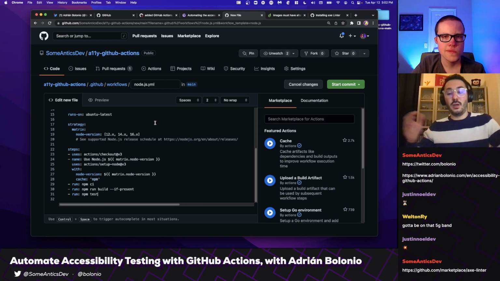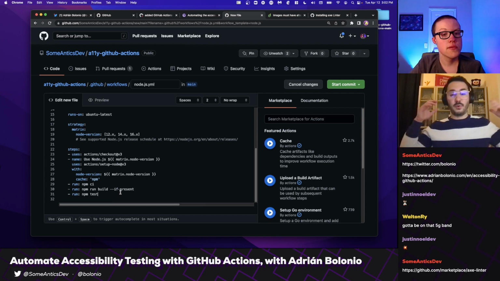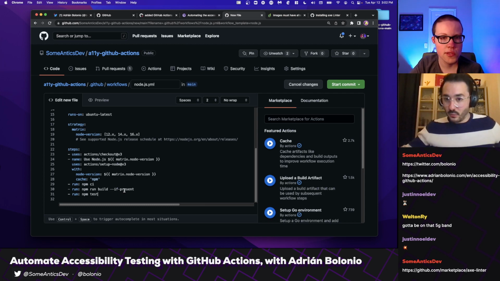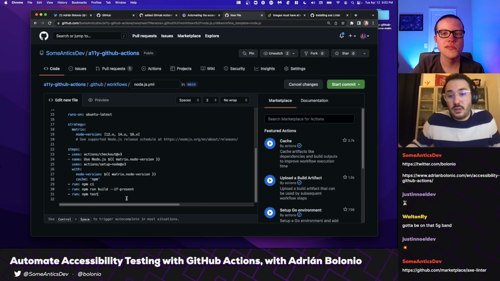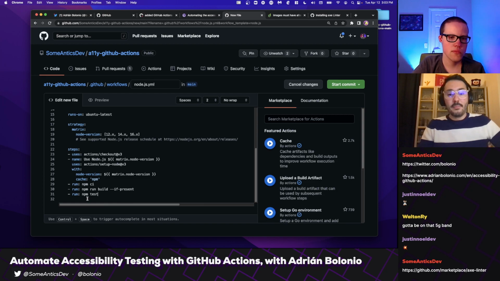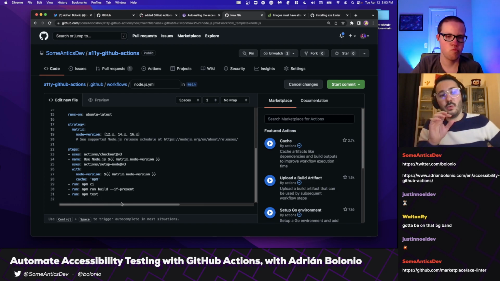So if you have a unit test using, for example, Jest Axe, which is an Axe library for Jest, it's going to run the test and it's going to fail. So your unit test failed. You cannot put this code in production. Okay. So this is how you will create GitHub Actions from GitHub directly.